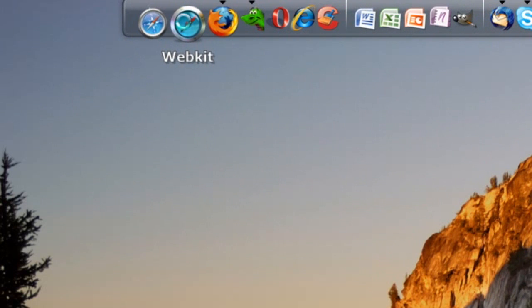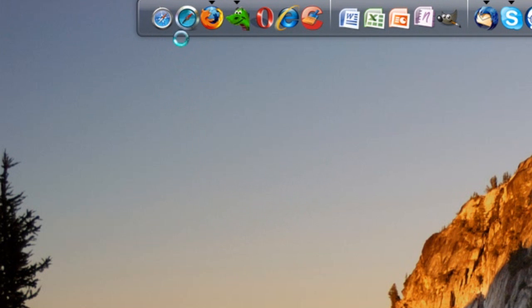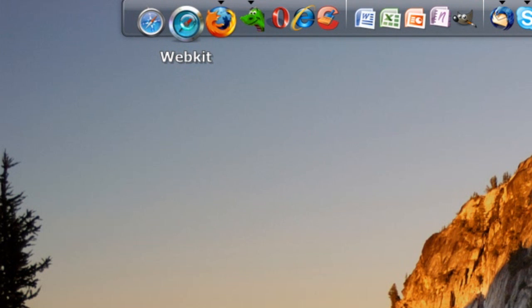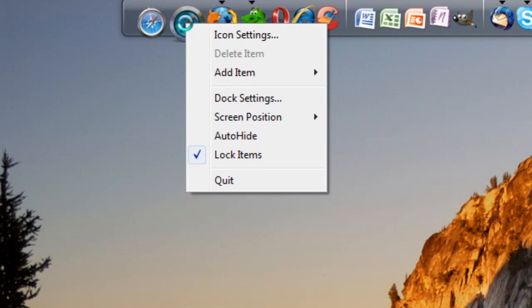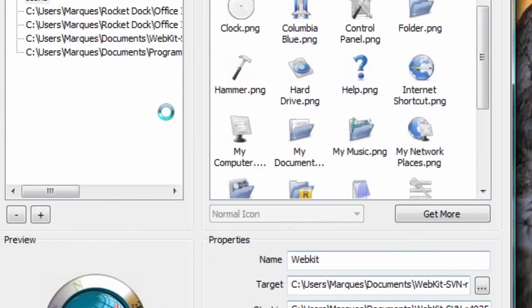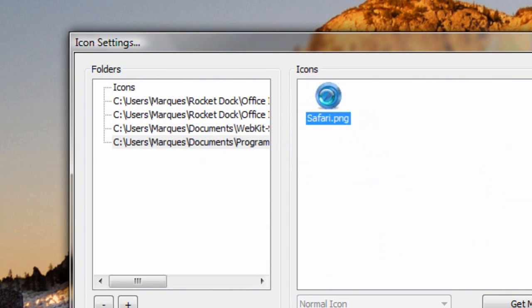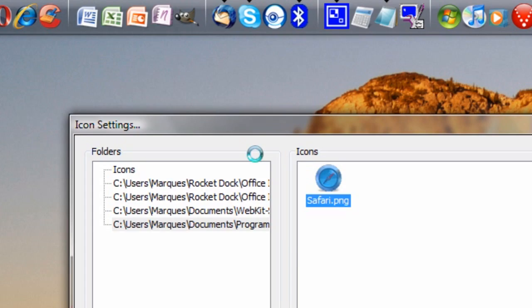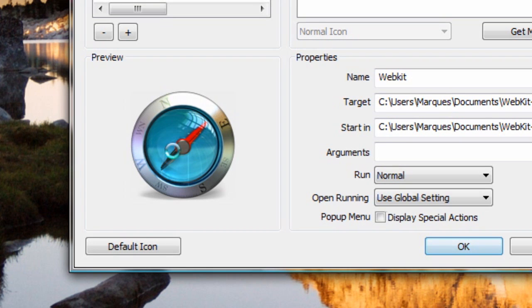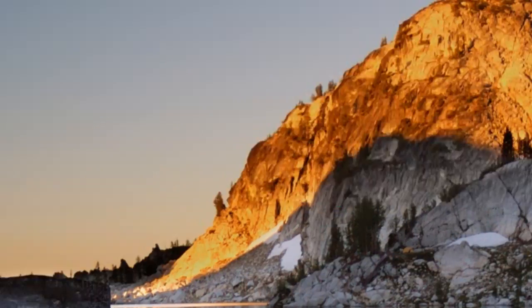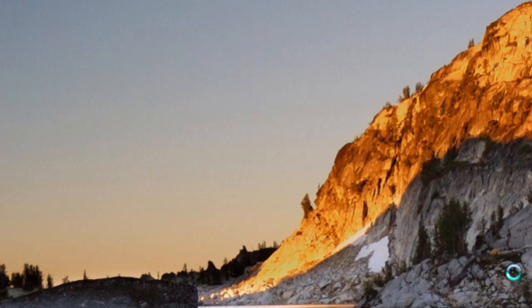How I got this icon was first I downloaded this image. I liked the image, so I downloaded it. Then I right click what it was before, hit icon settings, and just find where you saved the image. Click on that, and that will be what the icon is. It's just a PNG image, a nice high resolution image. I like it. Hit OK, and I renamed it WebKit by just typing it in right here. So that's how you get the Safari for WebKit, guys.